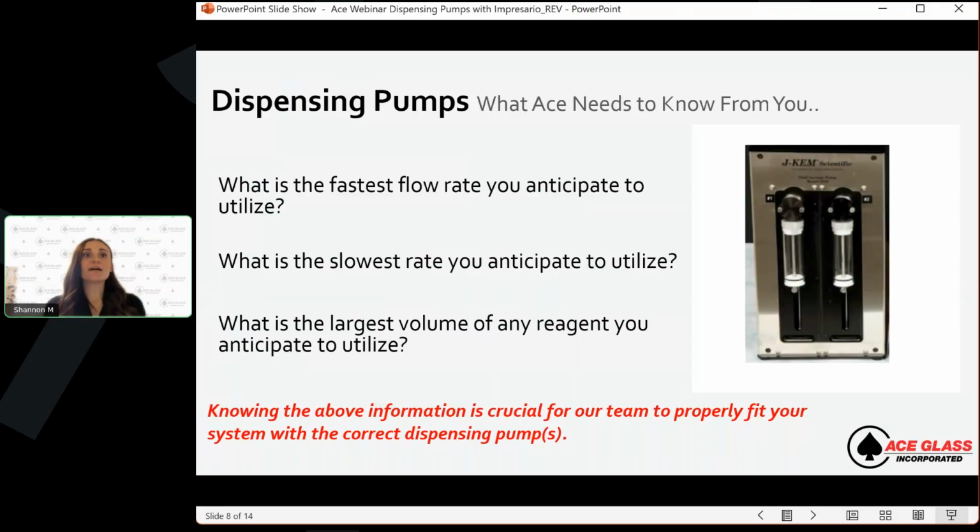There are some key factors that our team will need in order to properly fit you with your correct dispensing pump. Information that we will need to collect from you is as follows. What is the fastest flow rate you anticipate to utilize? What is the slowest rate you anticipate to utilize? What is the largest volume of any reagent you anticipate to utilize? Knowing this information is crucial for our team to properly fit you with the correct dispensing pump.